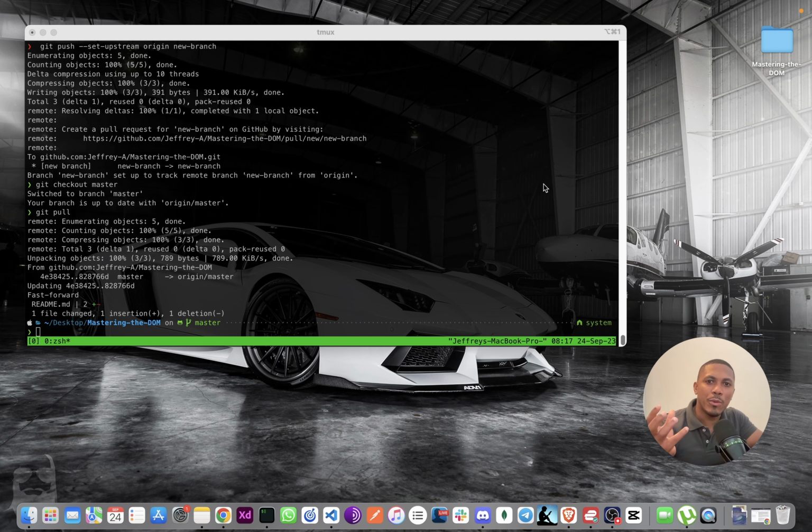Now, after you pull the latest changes for the main branch, most of the time you also want to update the branch in which you are actively working. In our case, it is the new branch. So you want to update it with the latest code as well. For that, let me check out that branch. So git checkout. Oh, I need a space. Git checkout new branch.